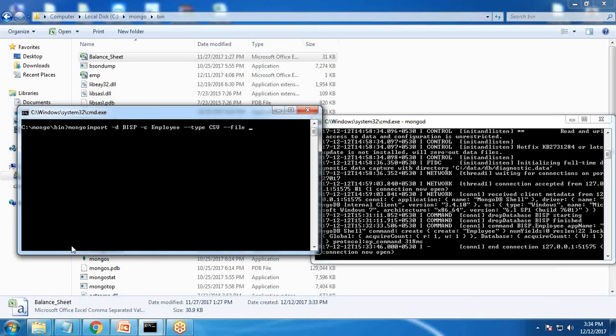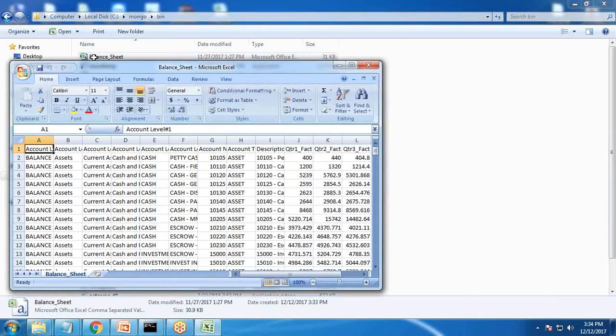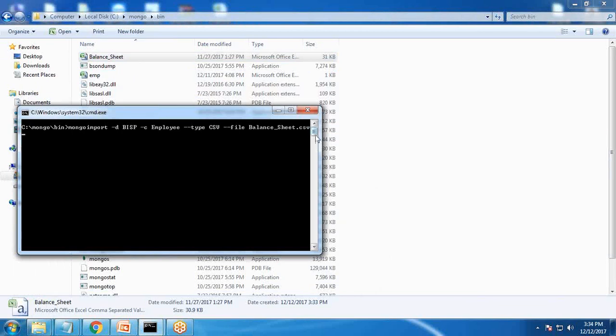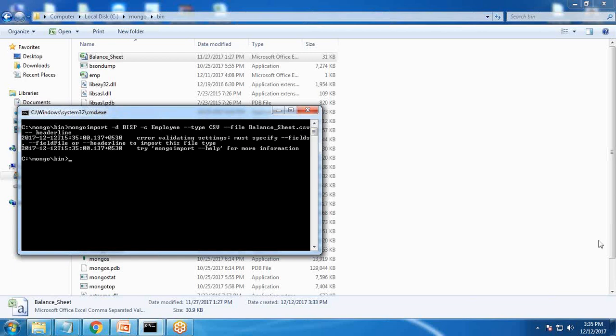Then the file which we want to load. The file I have already stored into the same directory, so I simply give the name of that file, balance_sheet.csv. And in balance_sheet.csv, we have a header line first, so I would like to consider this as a header line. For this, the command is --headerline, and I press enter.